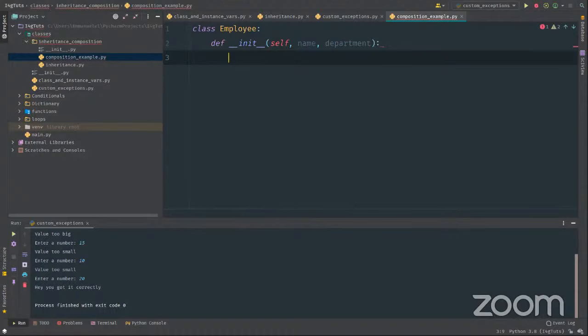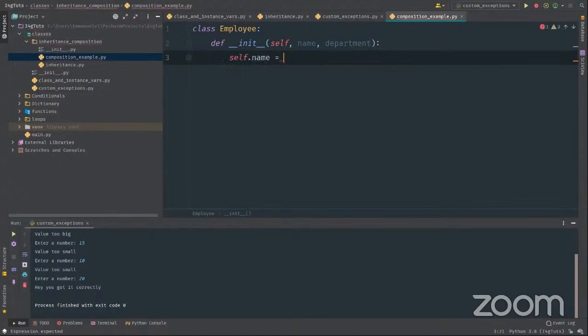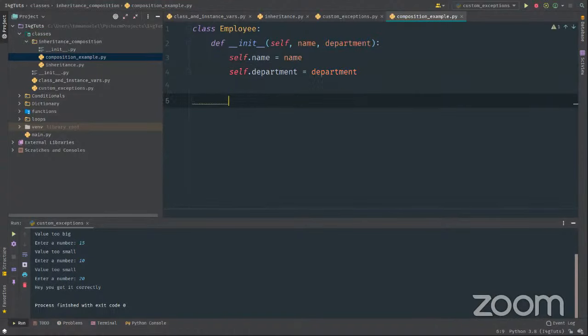So it should have a name and department. Now the employee's name and department should be instance variables, right? So they will be set when you are instantiating the employee object, right? So self.department equals department, right? So we have this.